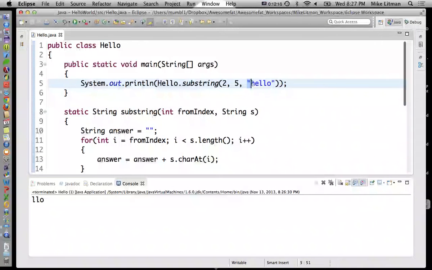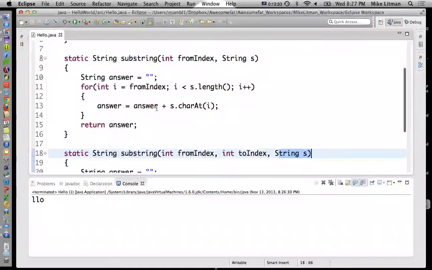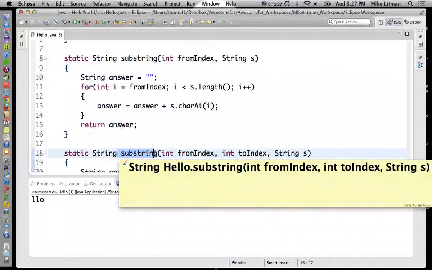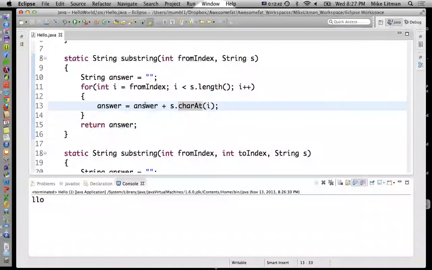I'm passing in the string hello, and I'm saying start with bucket 2 and go all the way up to, but not including, bucket 5. So I have a second version of substring I just wrote, one that takes in a from index, a to index, and a string, and it returns the substring that starts with from index, goes all the way up to, but not including to index. So I have two methods here, one called substring and another one called substring.